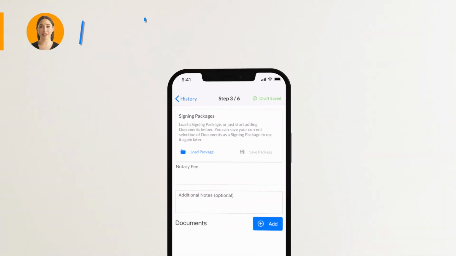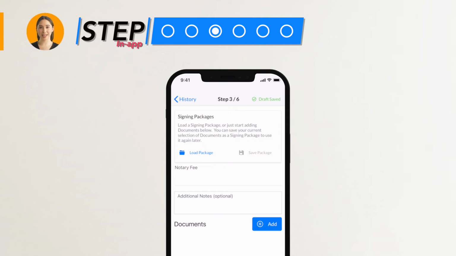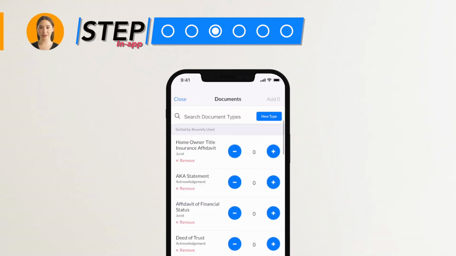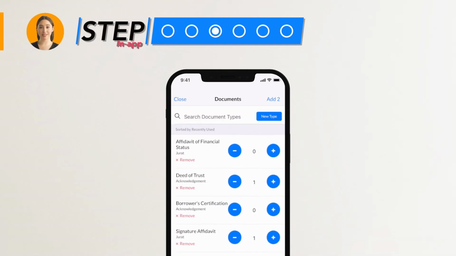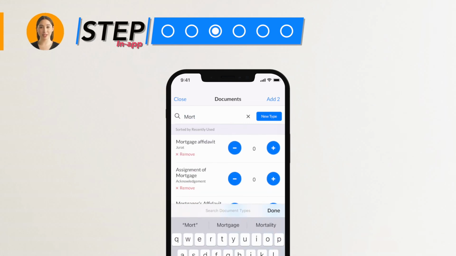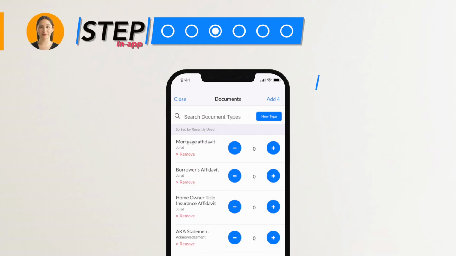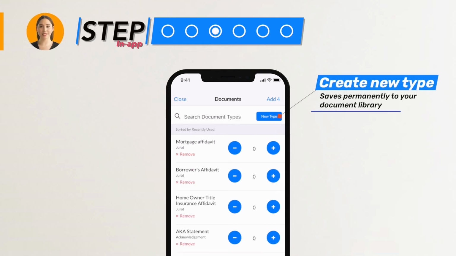The document library is also accessed in step 3 of the app when adding which documents are being notarized. Use the plus or minus buttons to add or remove documents to your entry. You can also use the active search bar to find documents quickly. If you need to add a new document type on the fly, you can click New Type and add it to your library on step 3.